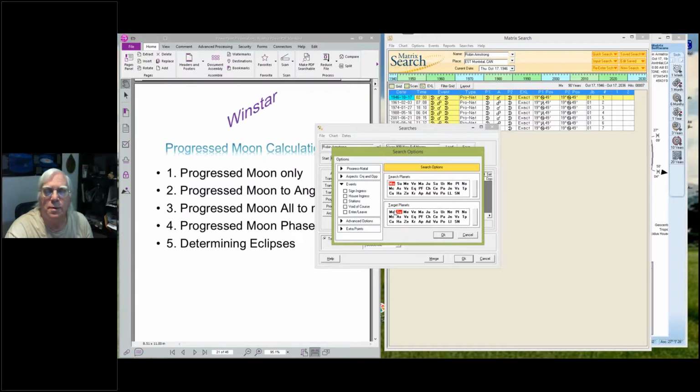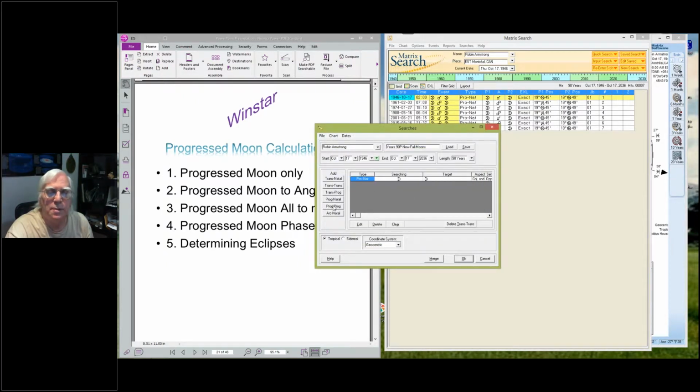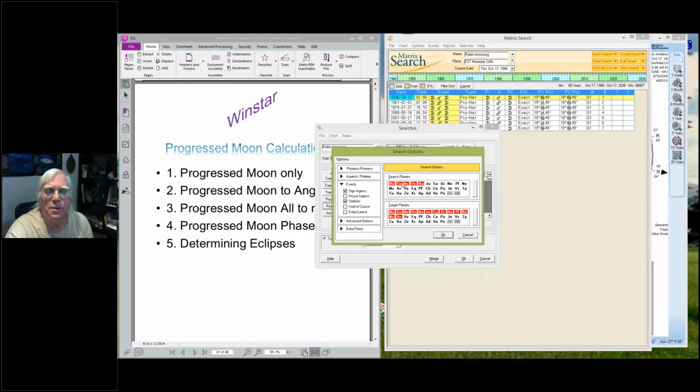No, progressed moon. We're going to have to go to progressed. The phases of the moon are in the progressed to the progressed. Don't want that, don't want this. Turn each of these off. Just have to click on them. And then once I got them all off, each one cuts down how much comes on the printer.